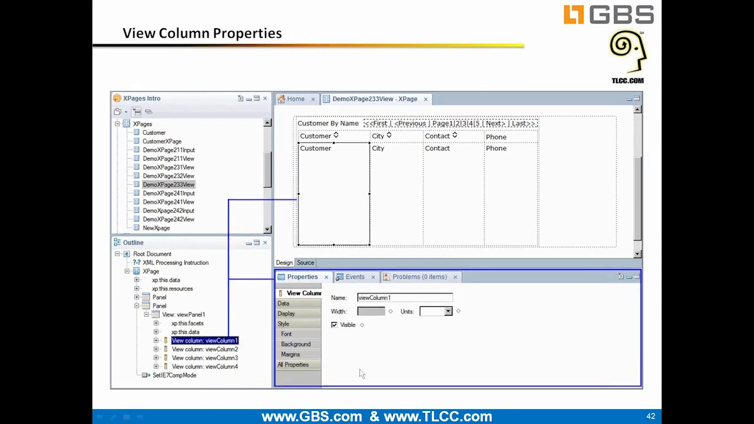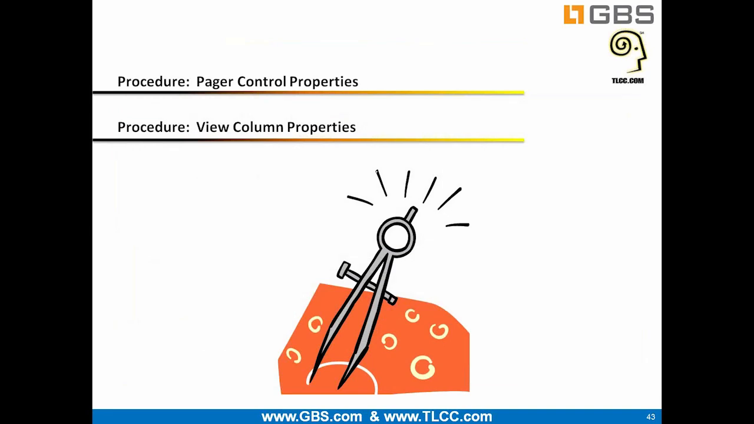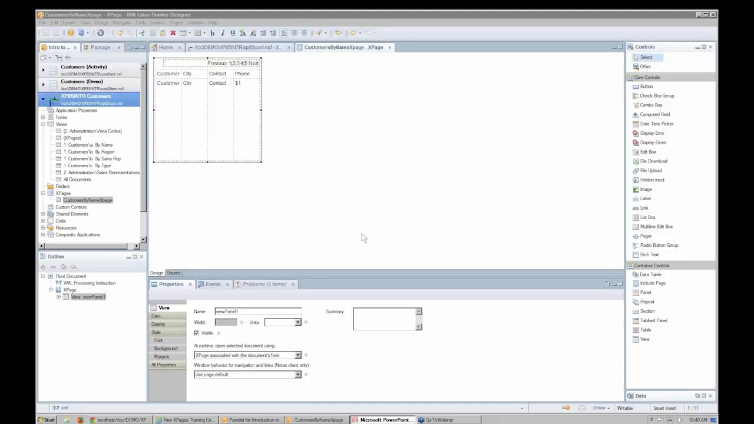Within your column properties, you might set the width of the column. And let's check out some of those properties.